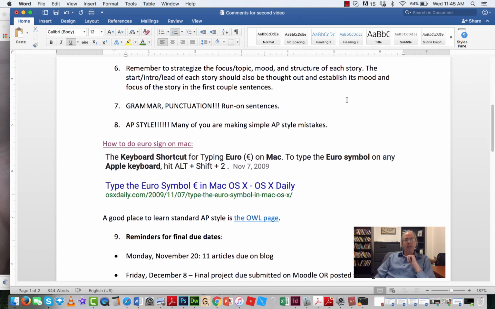No matter what it is, make sure in the first couple sentences it's really clear to the reader what the focus, and sometimes also the mood, of the story is.